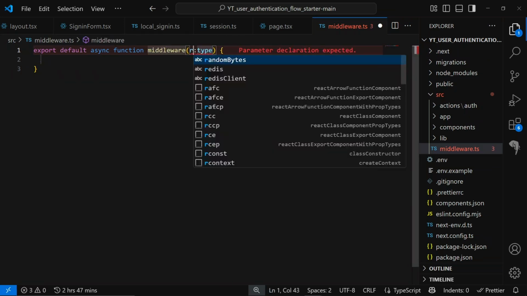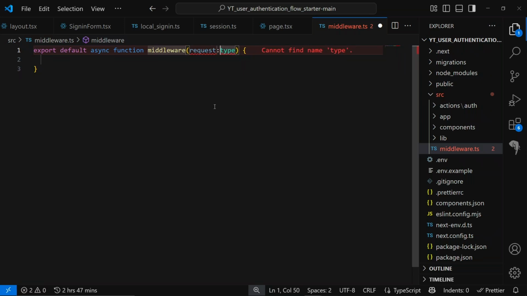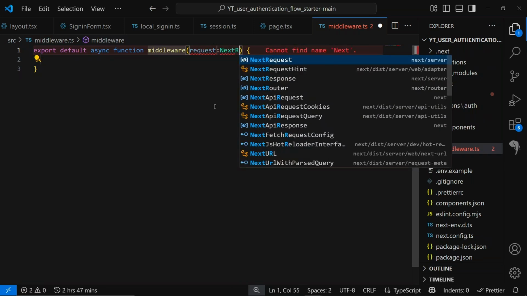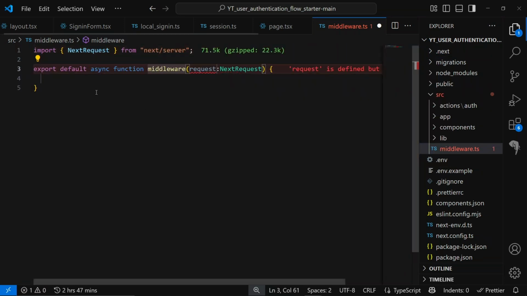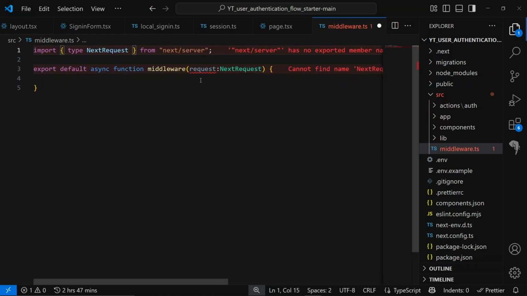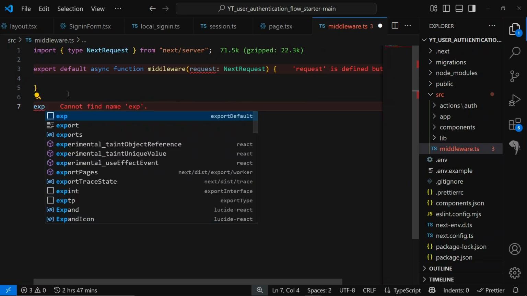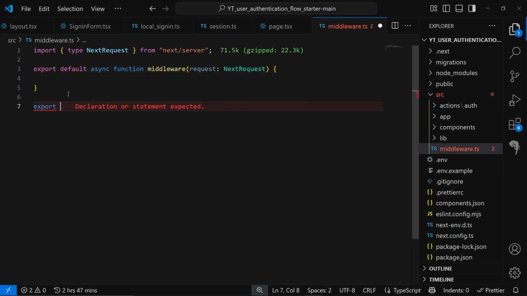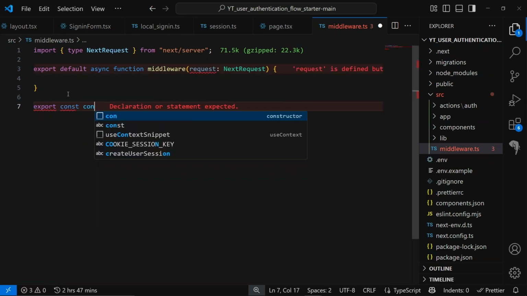So this is going to be a request. It's going to be of the data type NextRequest. So we need to import that. This is a type import, not the actual NextRequest. We also need to export a config object. So we're going to have export const config.